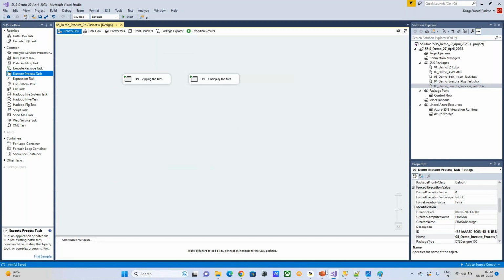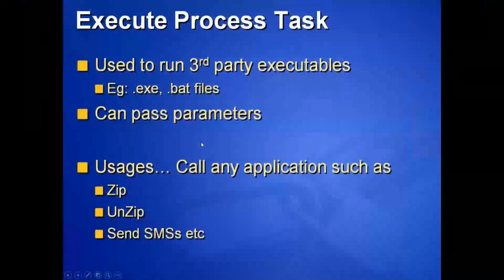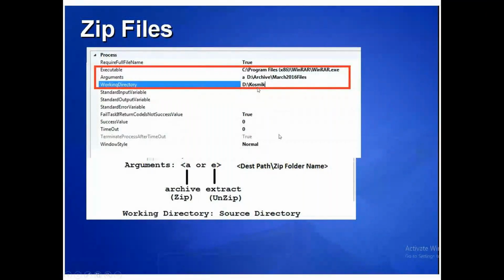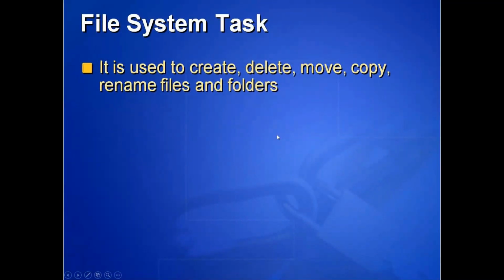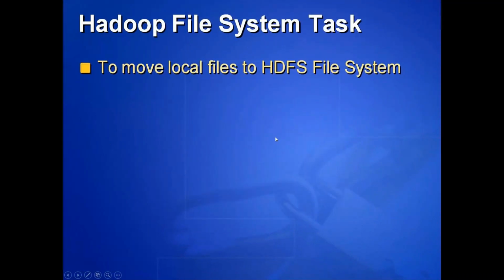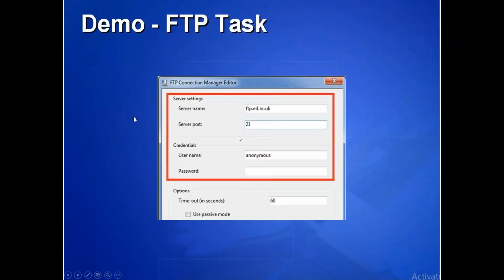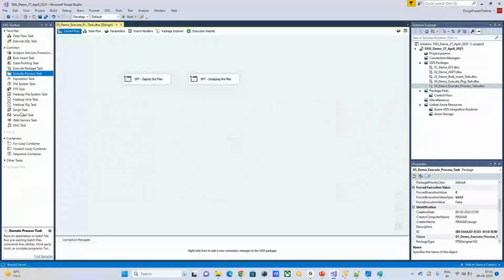The remaining tasks we'll see. Expression task, file system task, FTP task we'll do only tomorrow. We'll complete these because they are very small things. The control flow tasks we are going to complete tomorrow. From the day after tomorrow we are going to understand the data flow task. At the end we are going to understand these containers.